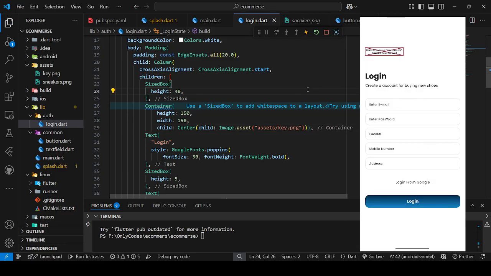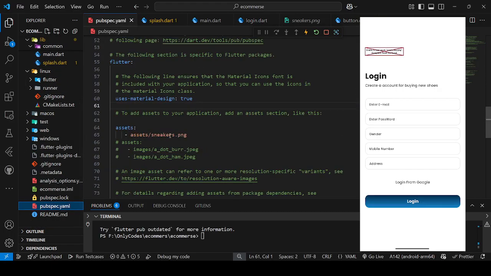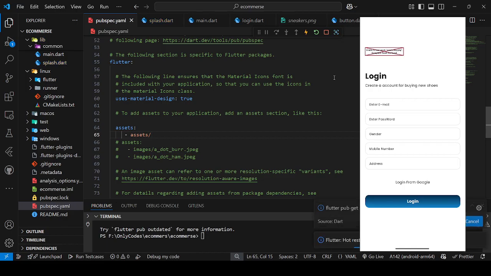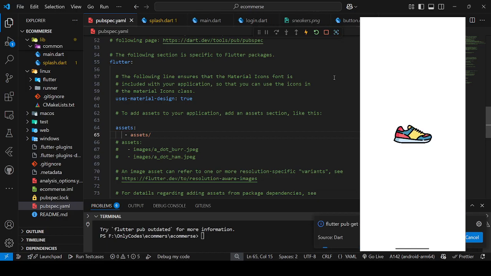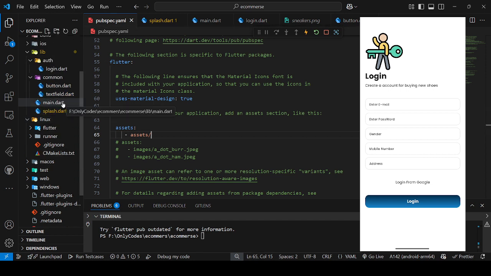Perfect. Let's try to refresh it. I think we have to give the permission over here. Perfect. And try to rebuild it. Then we can see some of the changes in our screen. So yeah, you can see that the icon came, but the icon is not looking good.